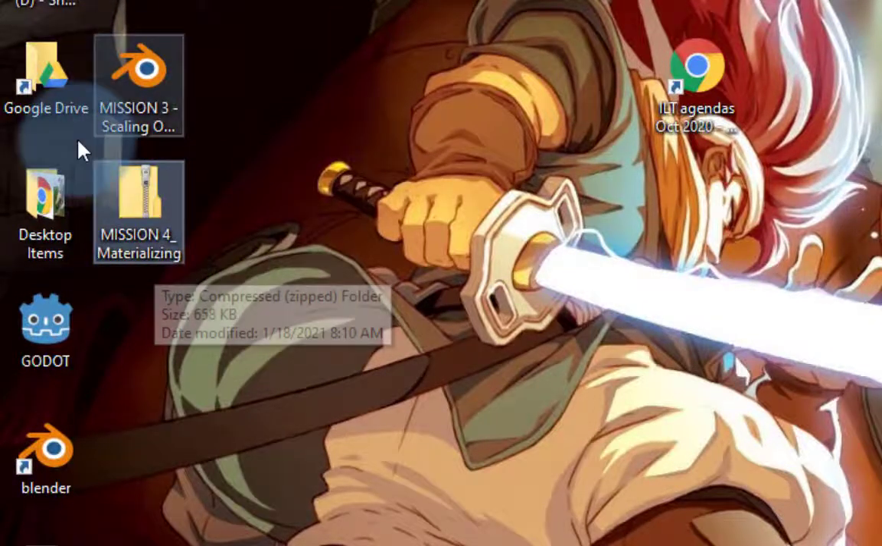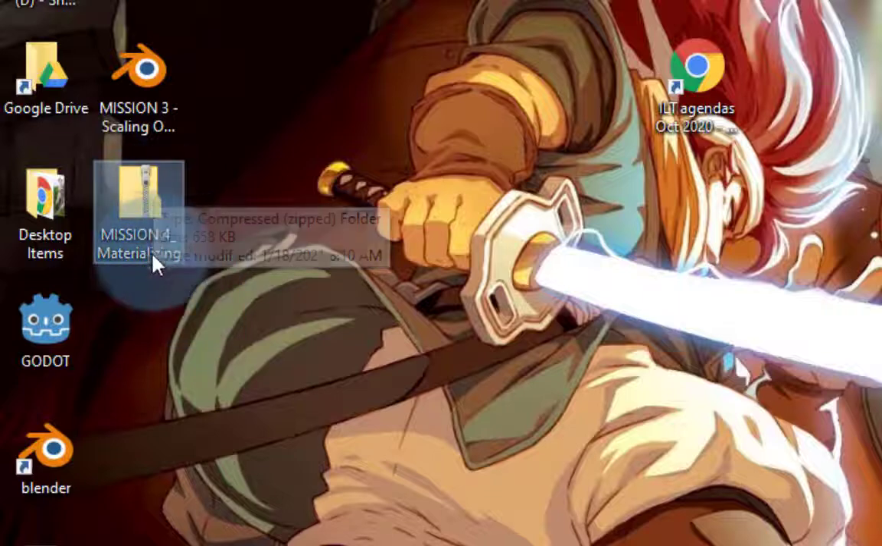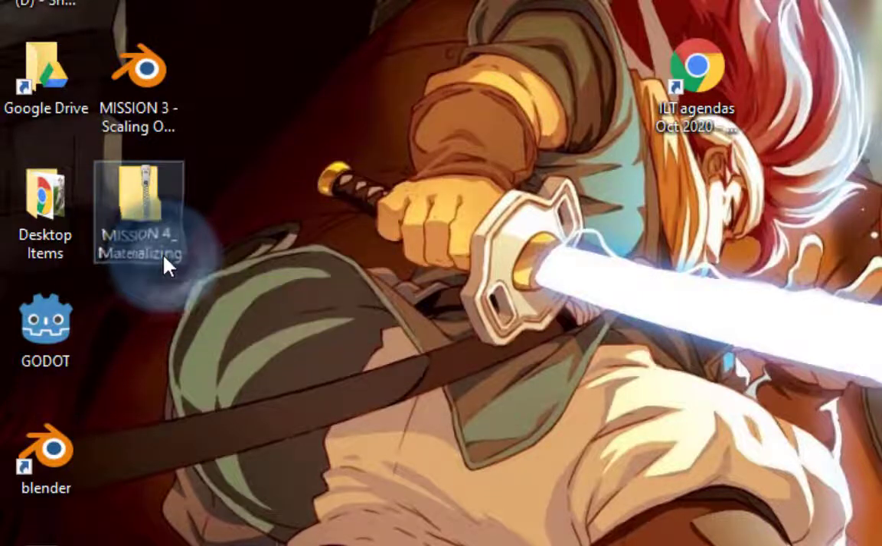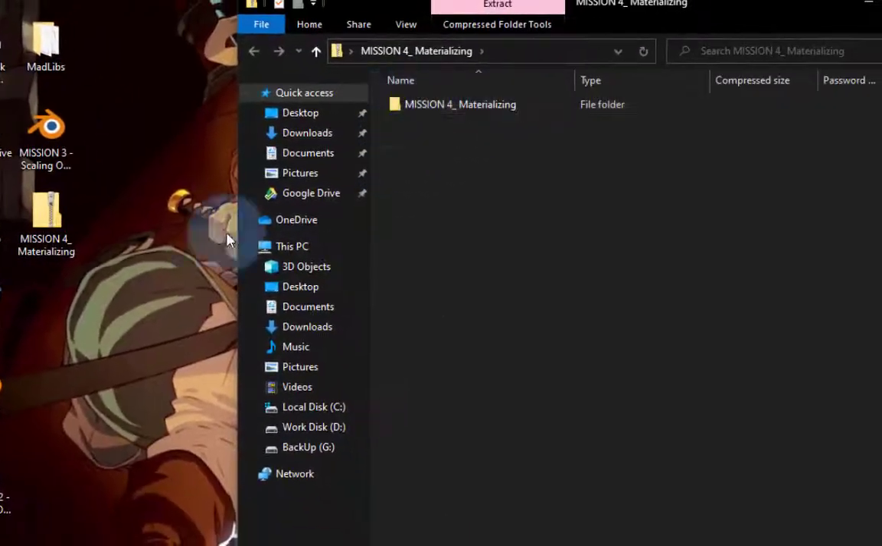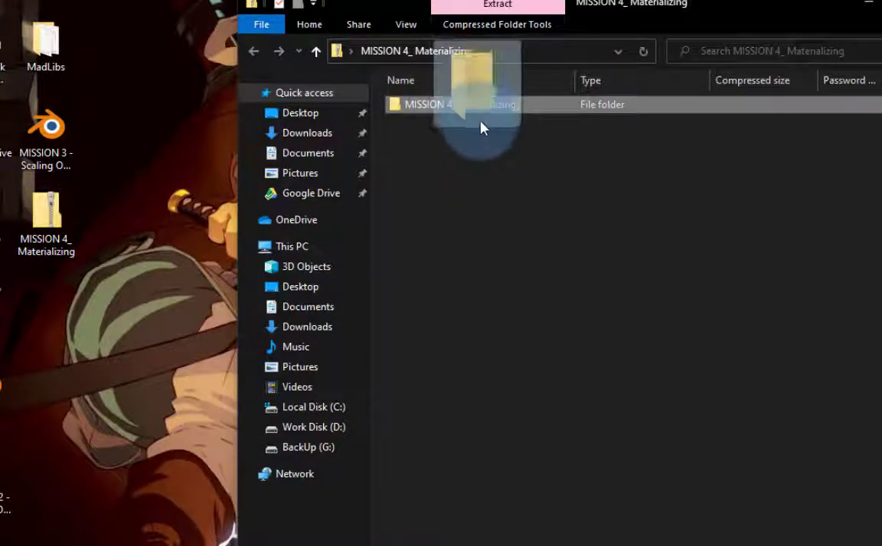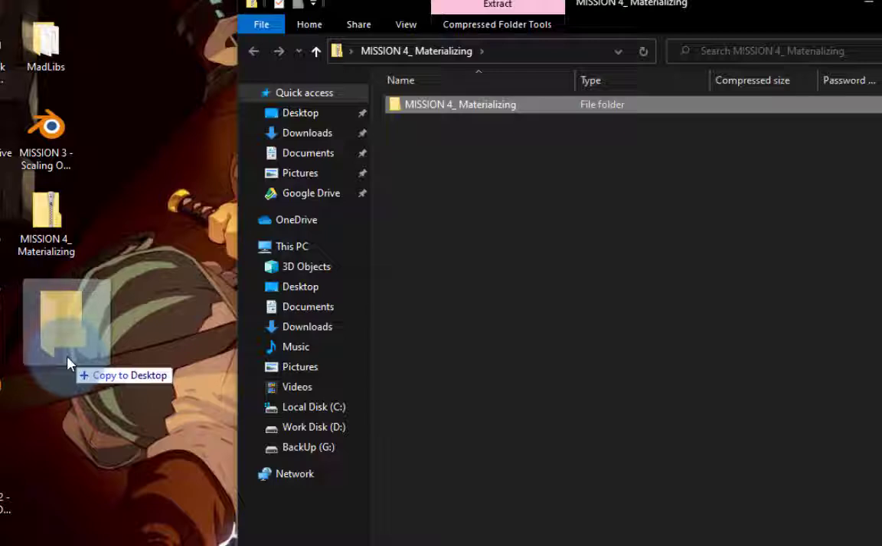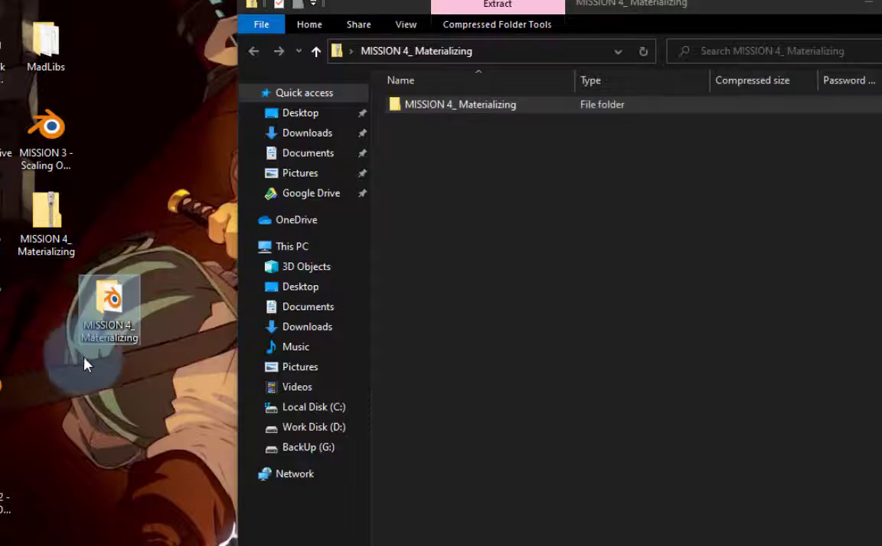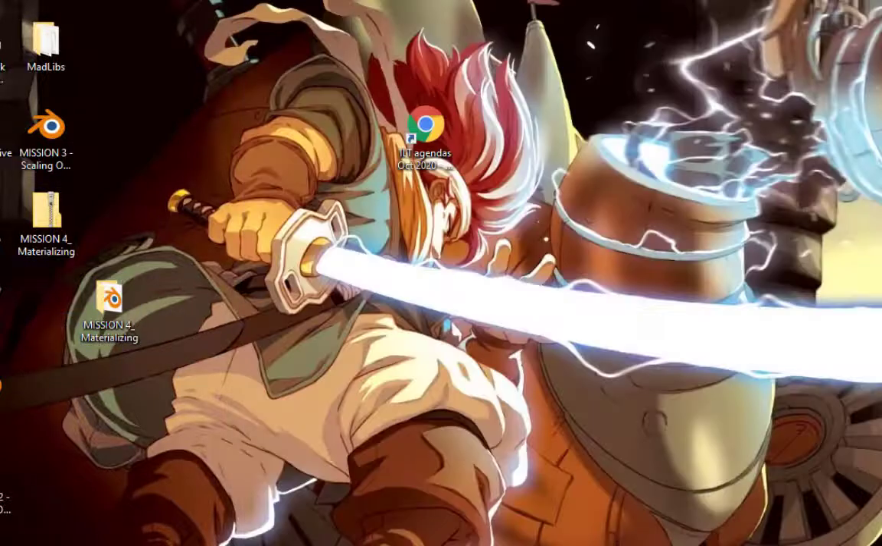To unzip this folder, you'll need to open up mission 4 Materializing. And there's going to be another folder within the zip folder. I'm going to drag this folder out onto the desktop or your documents folder, wherever you saved your zip file, and place it on the desktop or your documents folder.